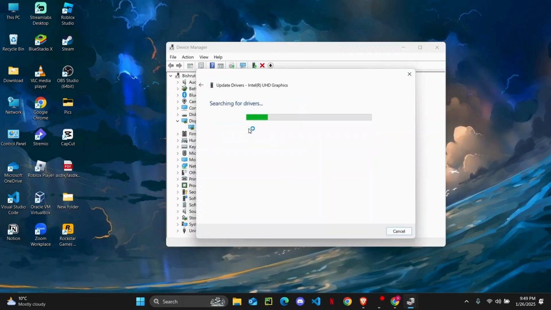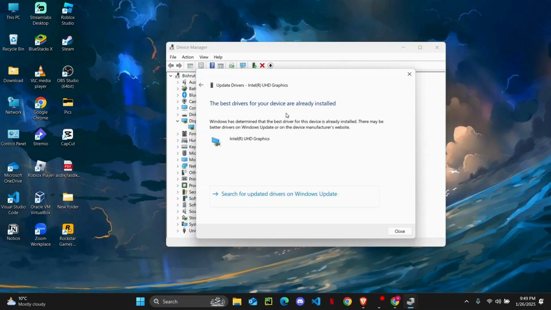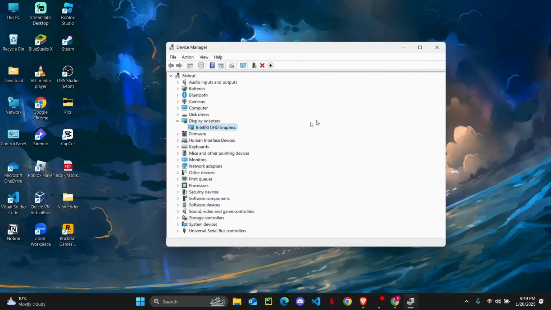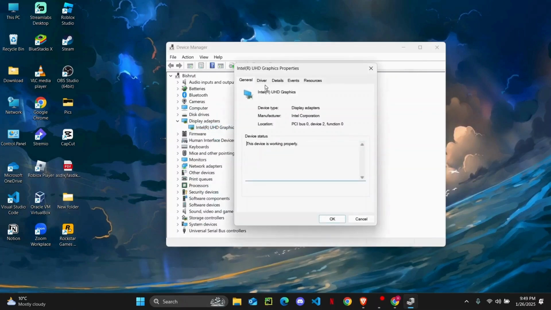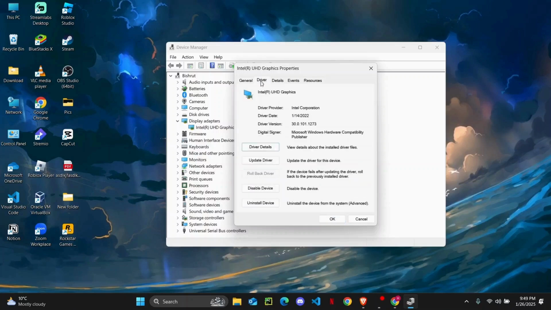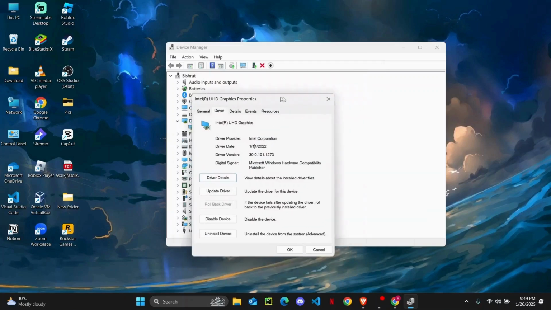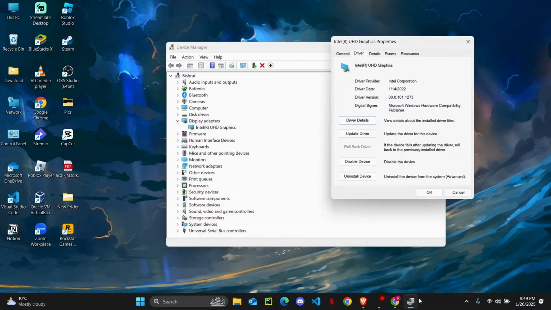You can search automatically for drivers, and if it says the best driver is already installed, then that means you can check its version. So double click on it to head over to its properties, head over to driver, and you will see the driver date right here. So this is quite old.